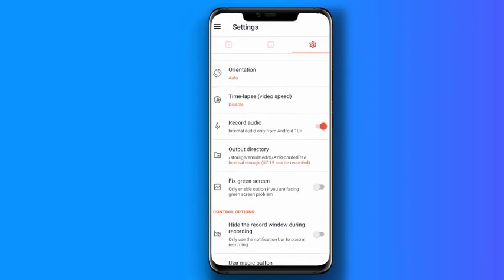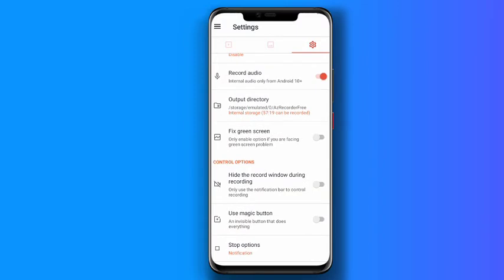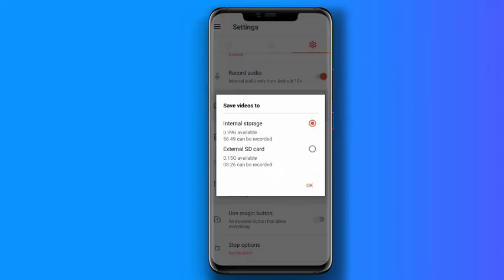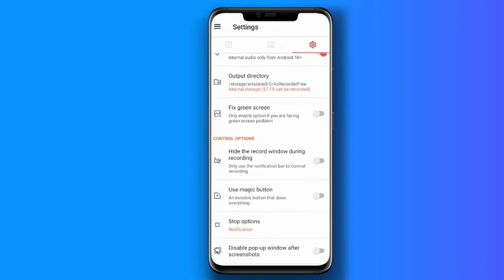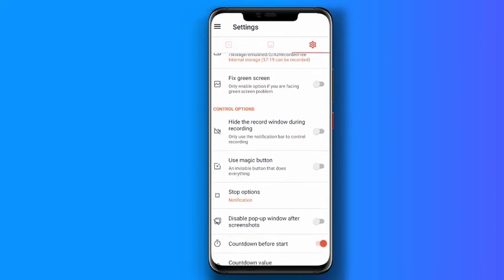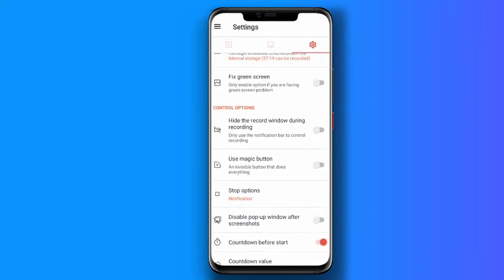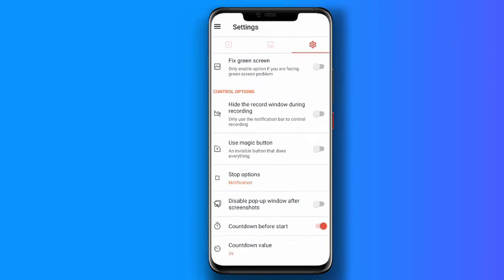Next are time lapse, record audio, and output directory. Maybe you don't have space in your phone storage. You can change it to your SD card here, so you can record either to your SD card or to your phone. Either one works. Then there's the magic button. You can play with all these to know what I mean, but I'm not using all of them. Then there's hiding the record window during recording.